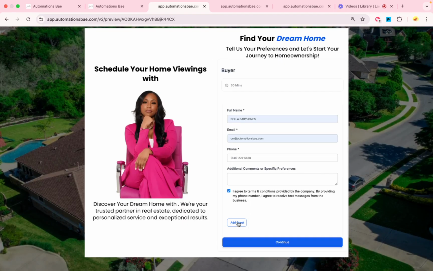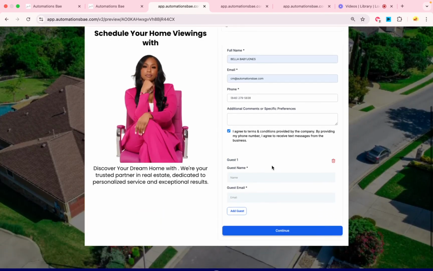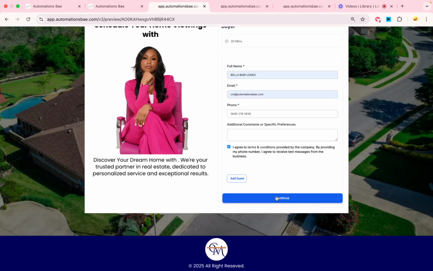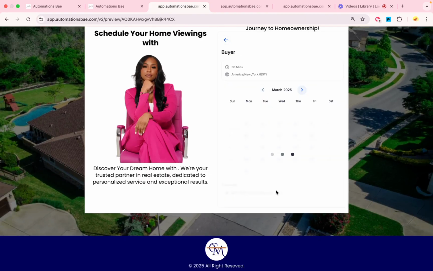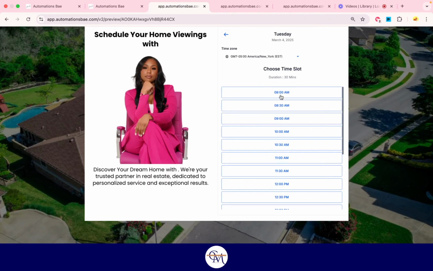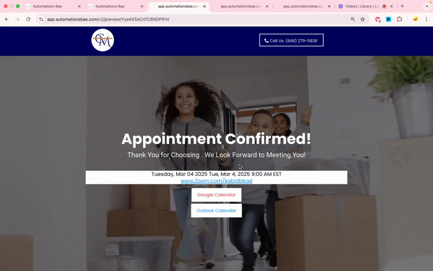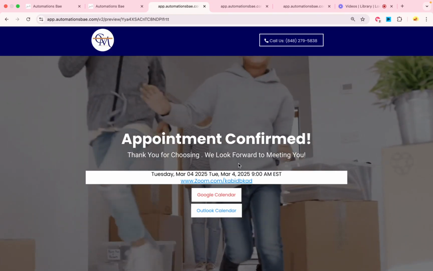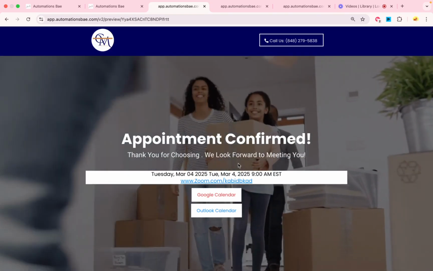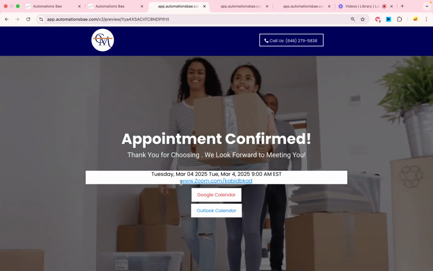They can add a guest if necessary, if they want somebody else to be on a call. And then it's going to ask them their date and time that they want to meet with you. Now you can set this calendar up to be for an in-person or for over the phone or Zoom. I just had it for Zoom.